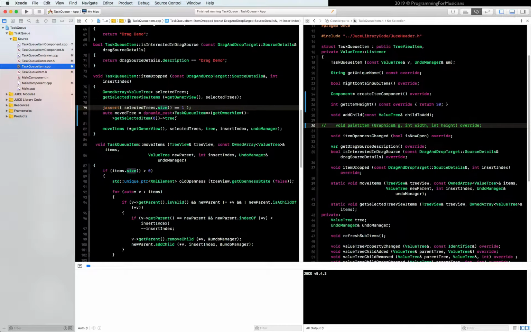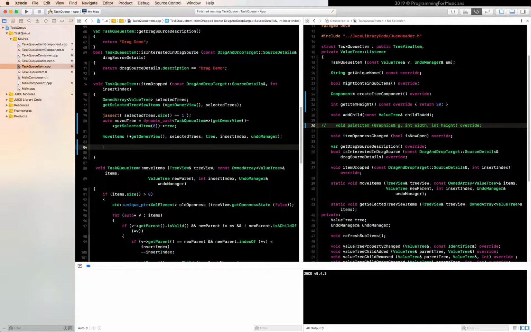TaskQueue item.cpp. Okay, the item was dropped on us, so we just need to find the node among our sub-items and select it. We've just got to look for the node that has the correct tree that we're looking for. So let's loop through all of our sub-items and see if the sub-item's tree member is our moved tree. Let's check that out. If it is, then we should become selected.